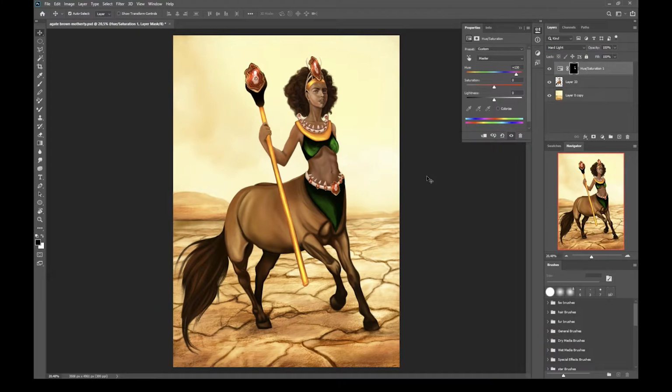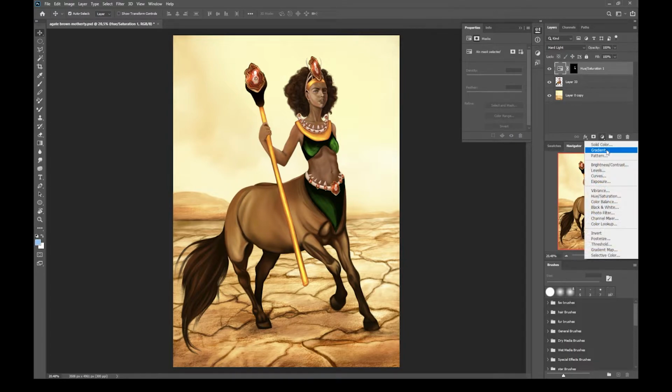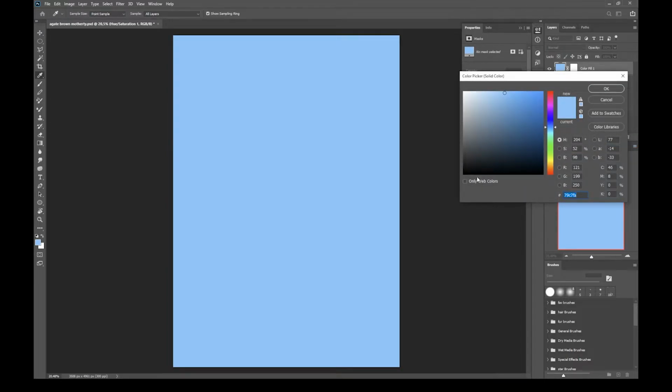Maybe I like this one and I can keep it that way. But until now, I only talked about Hue and Saturation. But when we click here, we can see many more options. So before I end this tutorial, I will go through each of them briefly. The first one is solid color. So when we click on it, Photoshop creates a layer filled with any color we can pick from here.